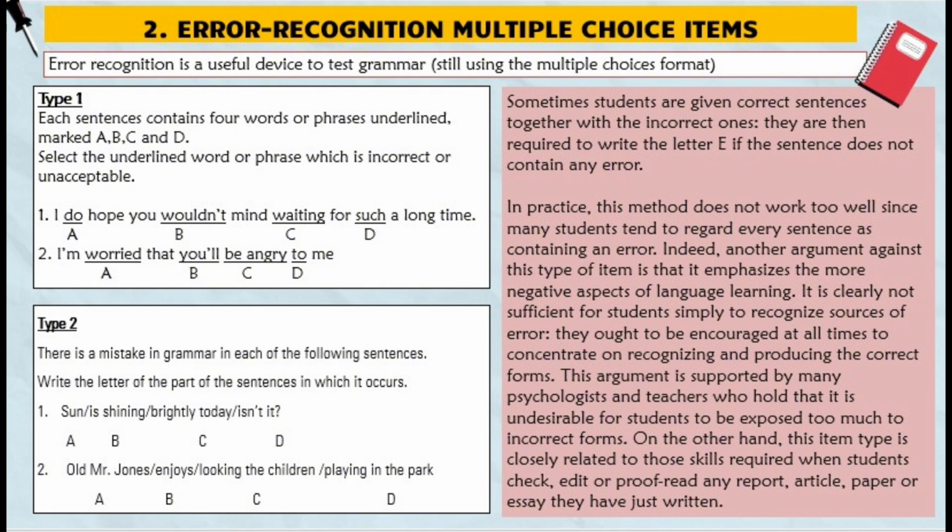They ought to be encouraged at all times to concentrate on recognizing and producing the correct forms. This argument is supported also by many psychologists and teachers who hold that it is undesirable for students to be exposed too much to incorrect forms.